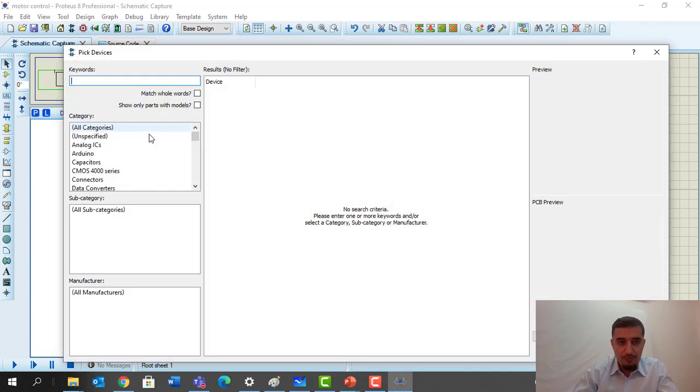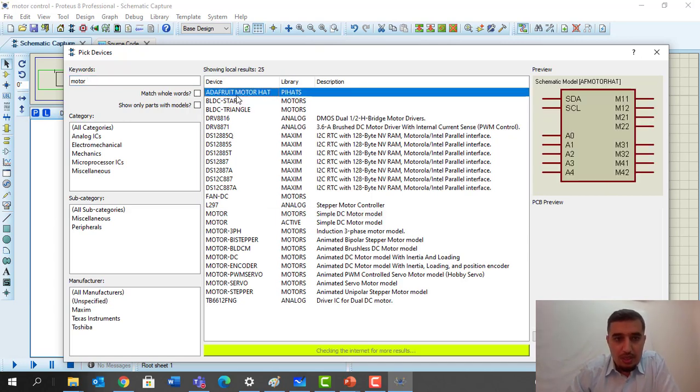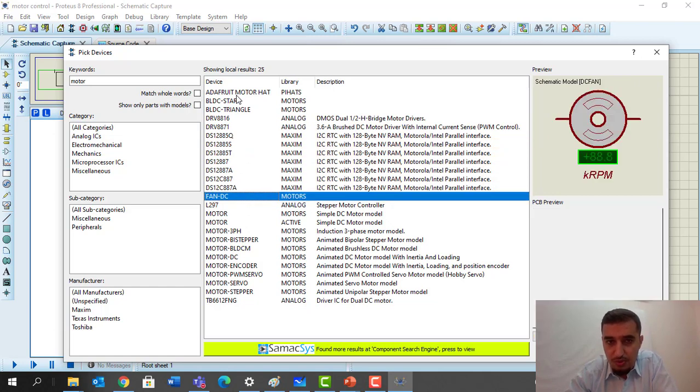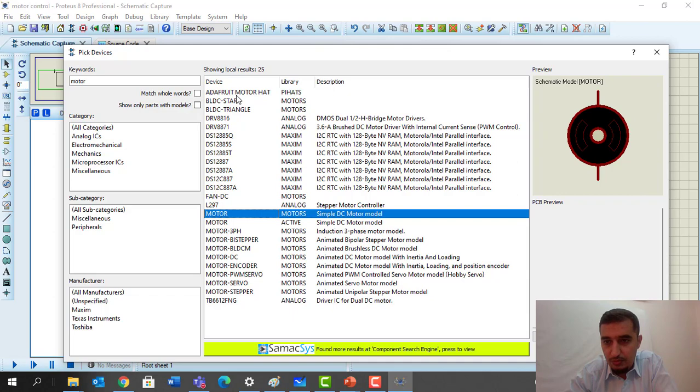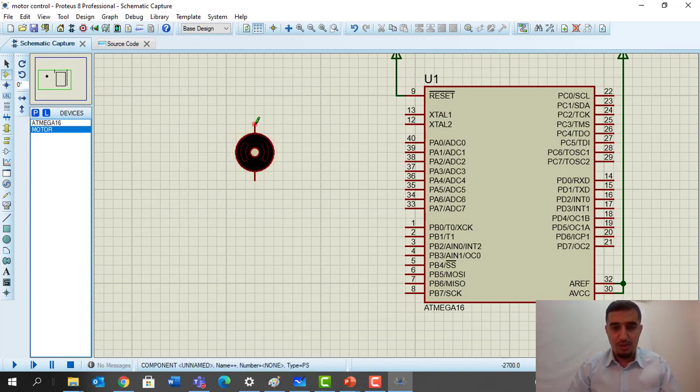So basically I will just go and choose a motor. This is a brushless DC motor, so which motor are we going to choose? This one is basically a simple DC motor. Okay, this is a simple DC motor. I will choose it here and I will put it here, and then I will connect this pin over here. Let me fix the connection so it looks nice.